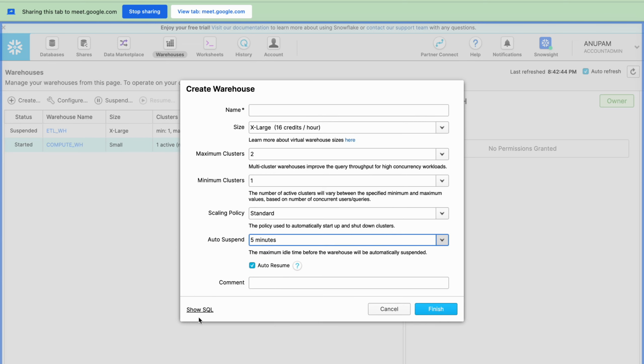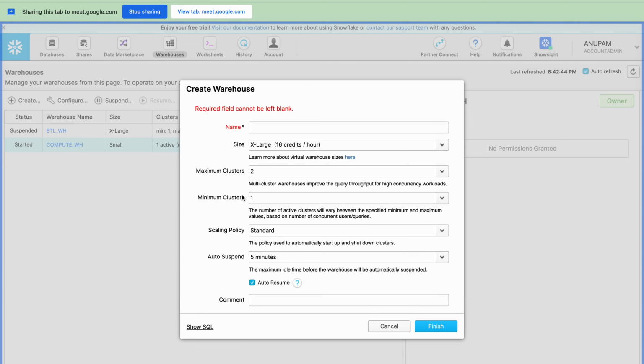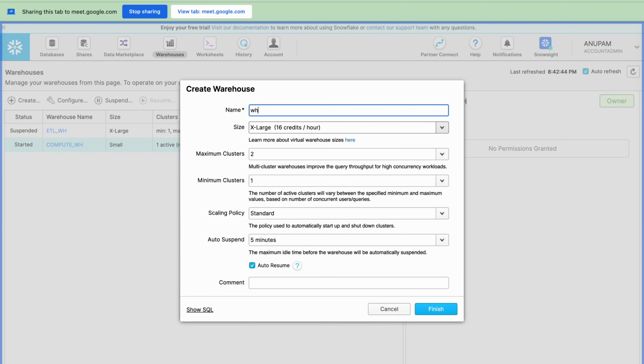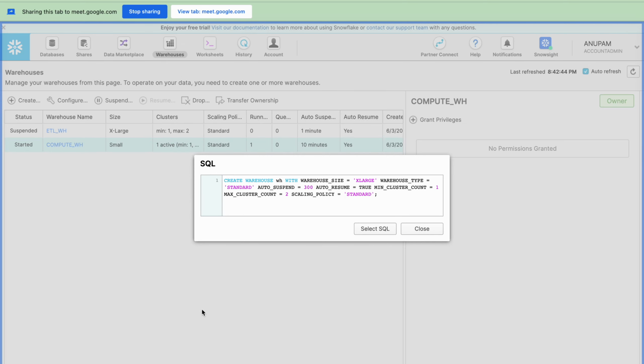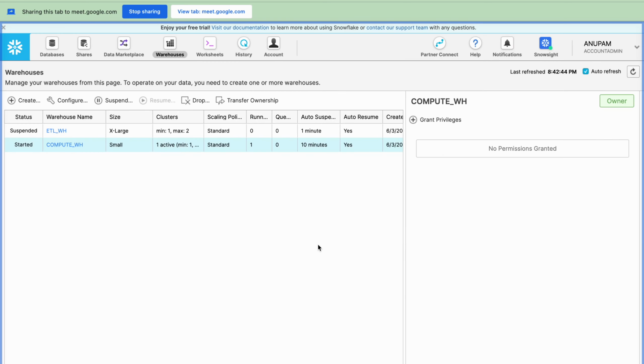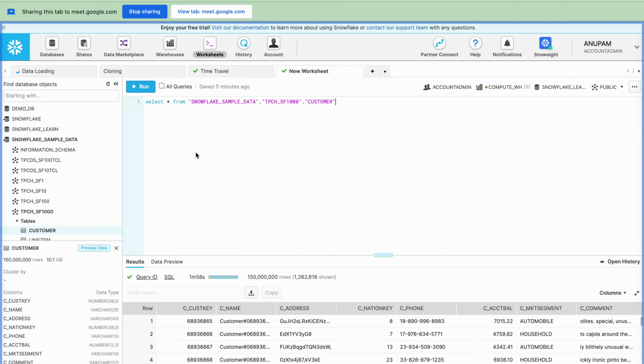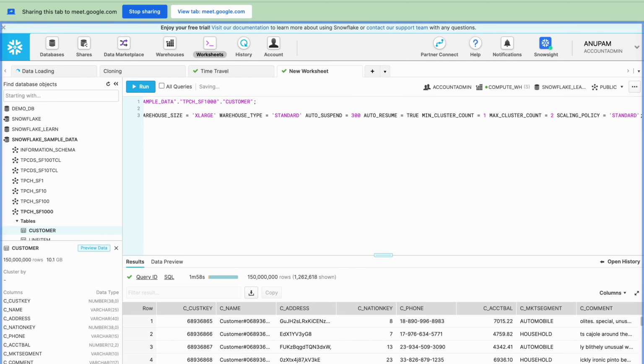How can you do that? You can click on the source SQL, sorry, the name you need to give. You can do show SQL, and here the auto suspend configuration is 600. You can make it 60, and then you can change it. Just copy this, and from your worksheet you can run it.